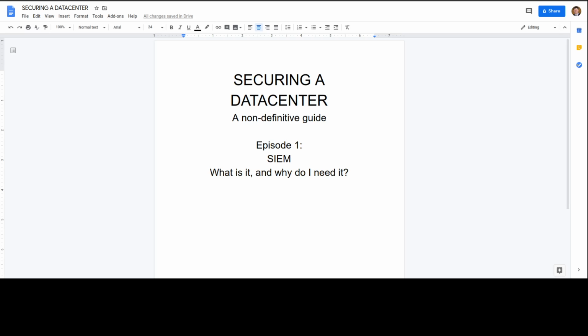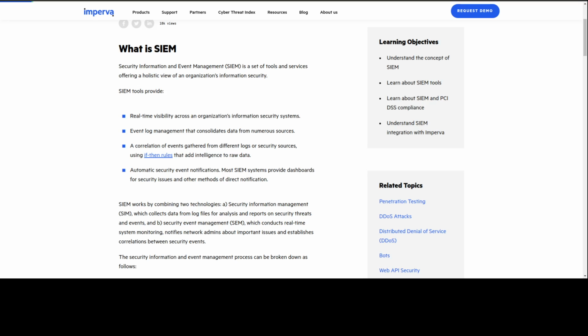So a SIEM, what is it and why do I need it? SIEM stands for Security Information and Event Management System. Essentially, it's glorified logs. Security information and event management is a set of tools and services. I'm not going to read that, but the point is that it's real-time log collection and finding all your logs in one place, a single plane of glass, if you will.